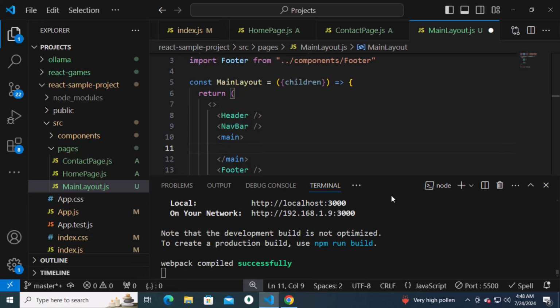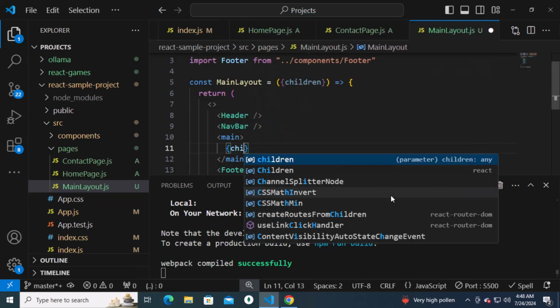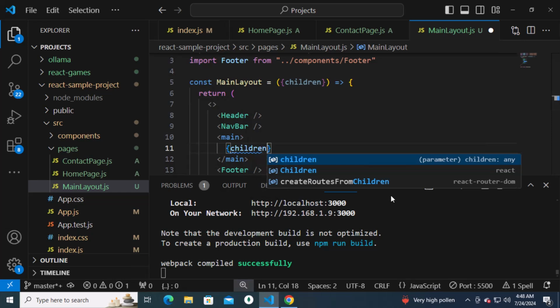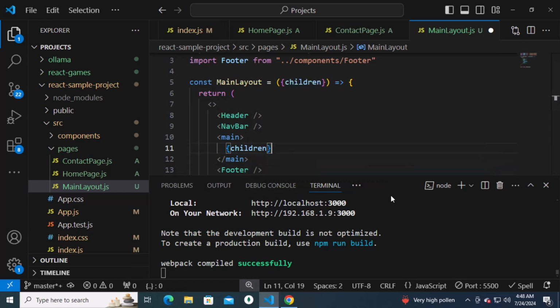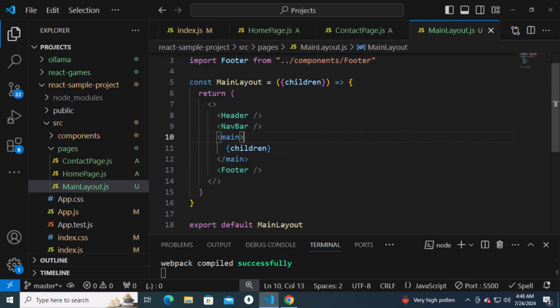So in our JSX code, I'm going to bust into JavaScript by putting the curly braces there. And then we simply just want to display the children here. Okay, I'll show you how this works. Go ahead and save the changes there. Here is the entire component, our main layout component. I just moved the terminal down so you could see everything.